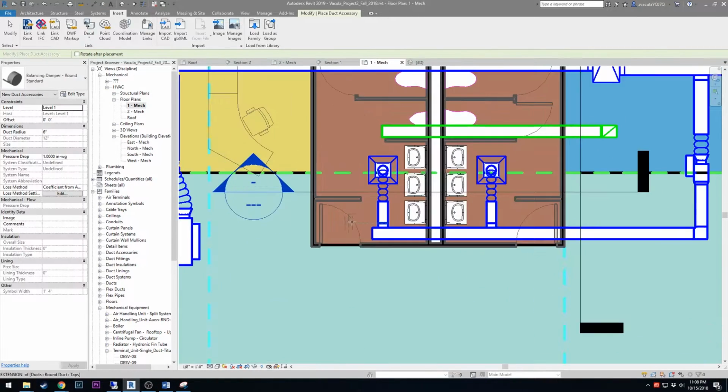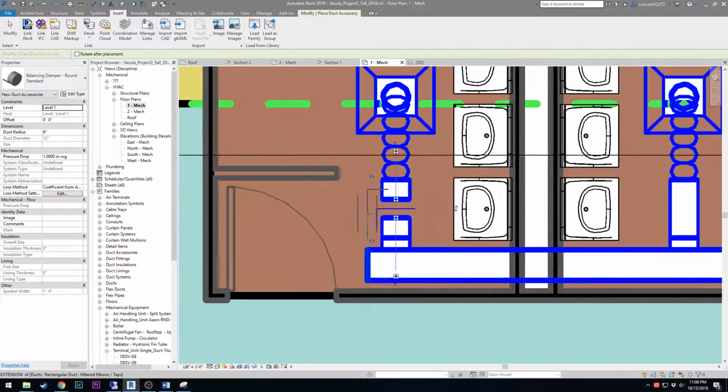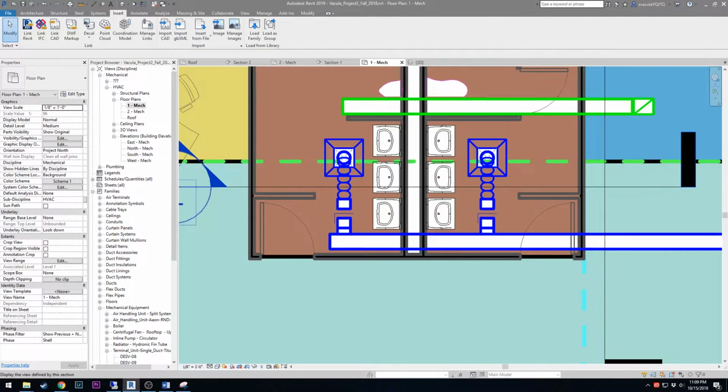Balancing damper. Alright, and then you see whenever you go to place it, by default, it's straight up and down. You know that it's attaching to your duct whenever you see the blue line there in the middle. And then you place it, and you see it interrupts your duct, and it basically creates a damper. Those are for reducing the air manually to these diffusers.